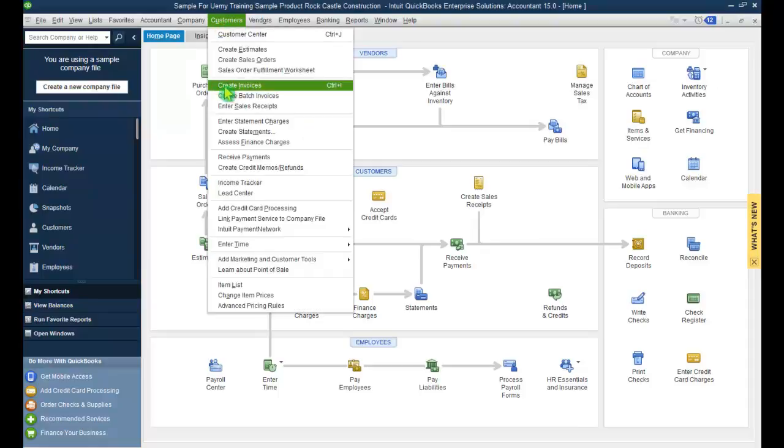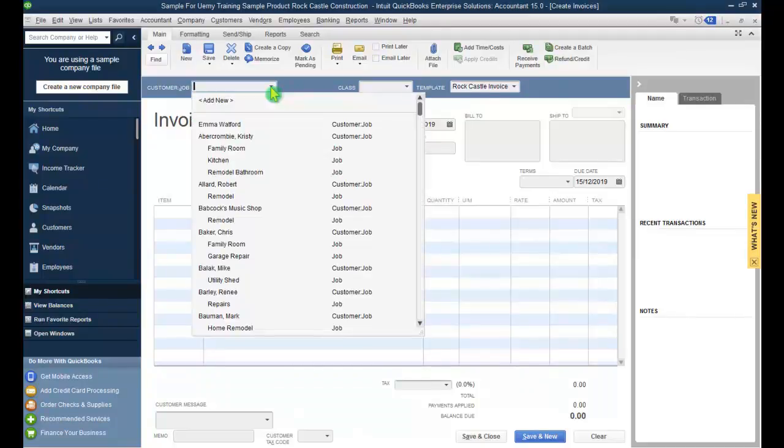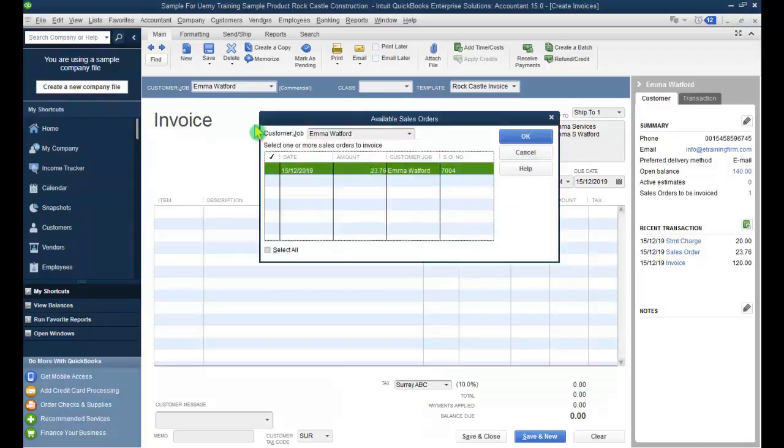Go to customers and then create invoice, or press Ctrl I to create a new invoice. Here we're going to create an invoice from a sales order. So select the customer, Emma Watford, or any customer for whom you have created a sales order.